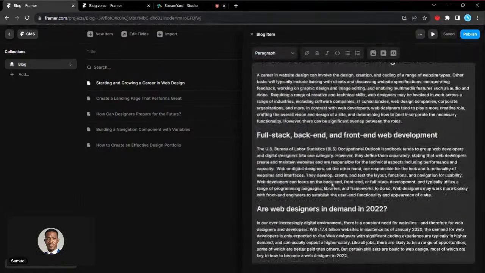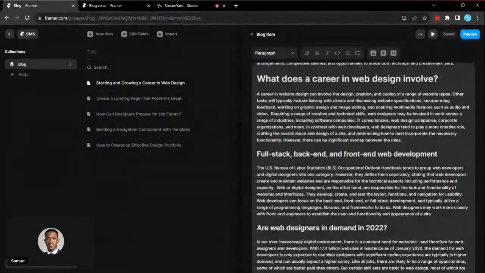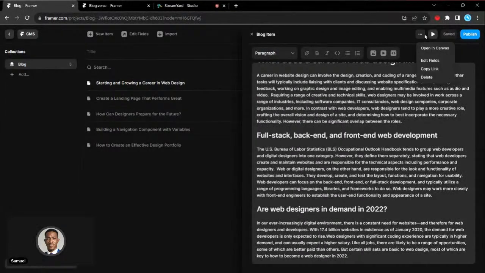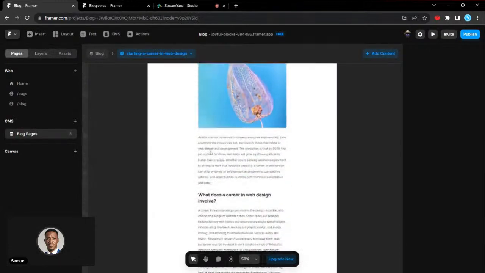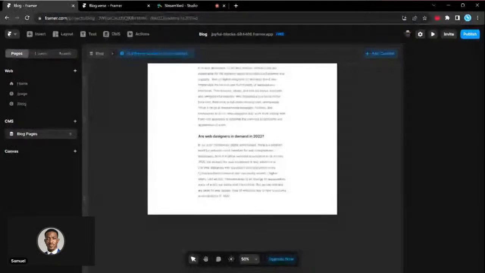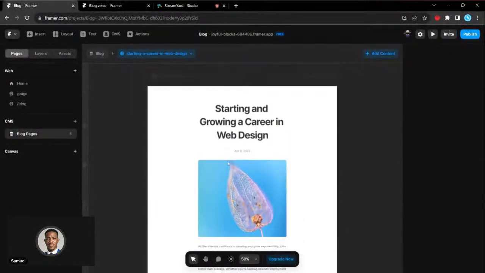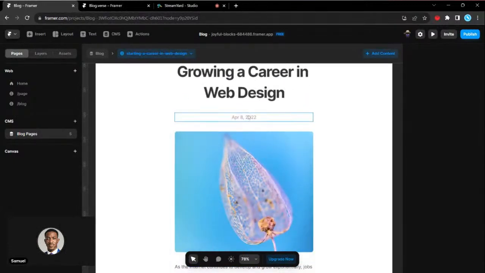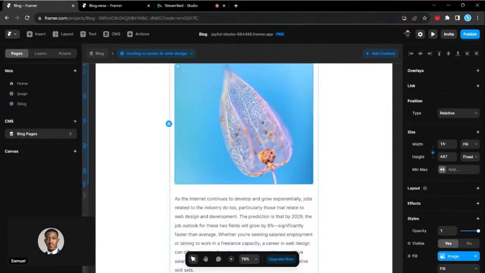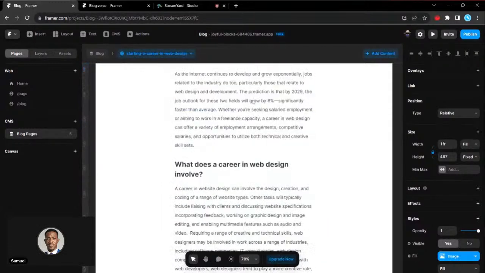We can come here and change the content. We can also check what this particular article looks like. So click on open canvas and let's just close this. Then basically this is what this content looks like. We can add more to this section. In this section we have the heading, we have date, we have images, we also have the content itself.